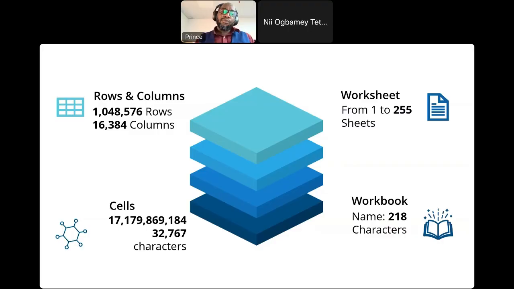So you have the A, B, C, D being the column headings, and you have the 1, 2, 3, all the way up to 1,048,000 plus there. So this A, B, C, D goes up to Z, then AA, AB, all the way. And if you count them, that's about 16,000 of them.